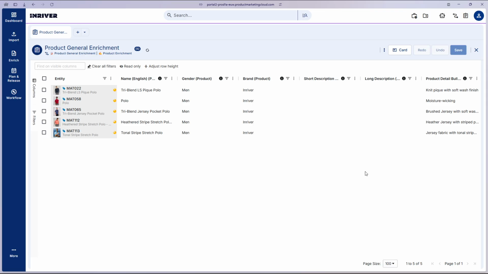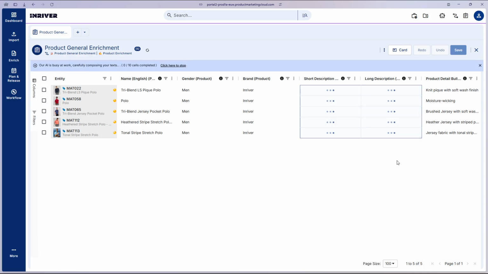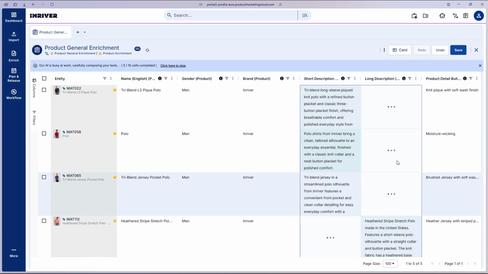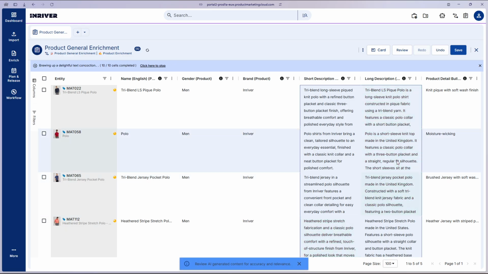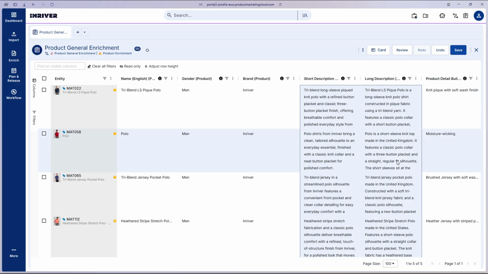We can enrich these products by selecting the short and long description fields and triggering Inriver's inbuilt AI, Inspire. This will use custom prompts in the background to write on-brand marketing copy based off the product type and the end channel it's going to. Once this copy has been generated, a user can check it before hitting save.